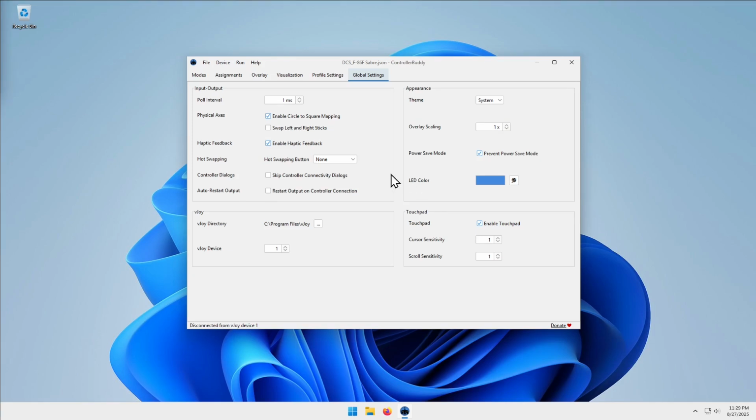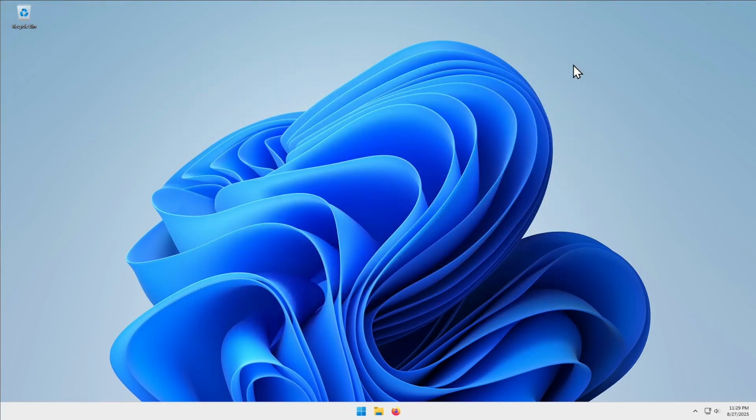Then finally, if we click the close button of the ControllerBuddy main window, we see the main window disappears, but actually ControllerBuddy is still running in the background, and we can find it down here in the system tray. You see the ControllerBuddy system tray icon. If you click it, the tray menu opens, and via Show we can reopen the main window.